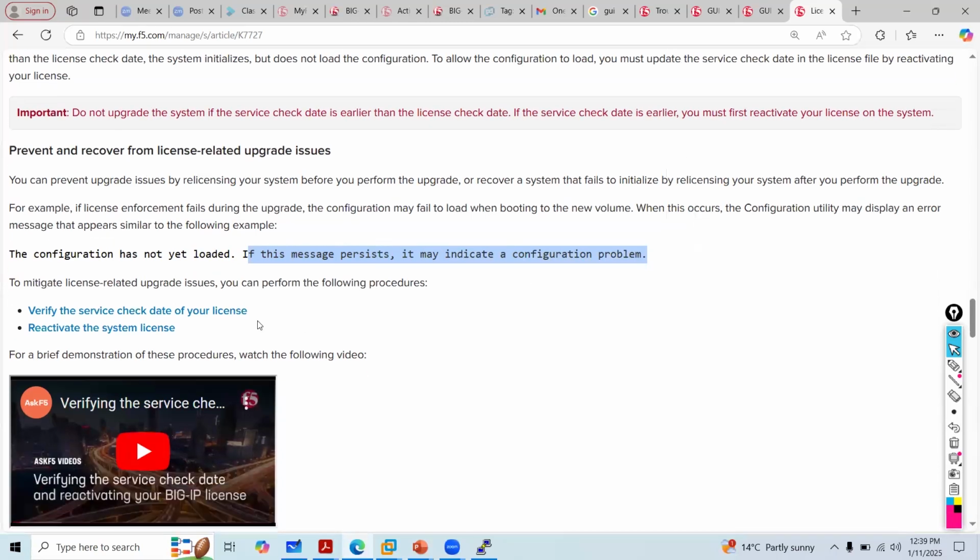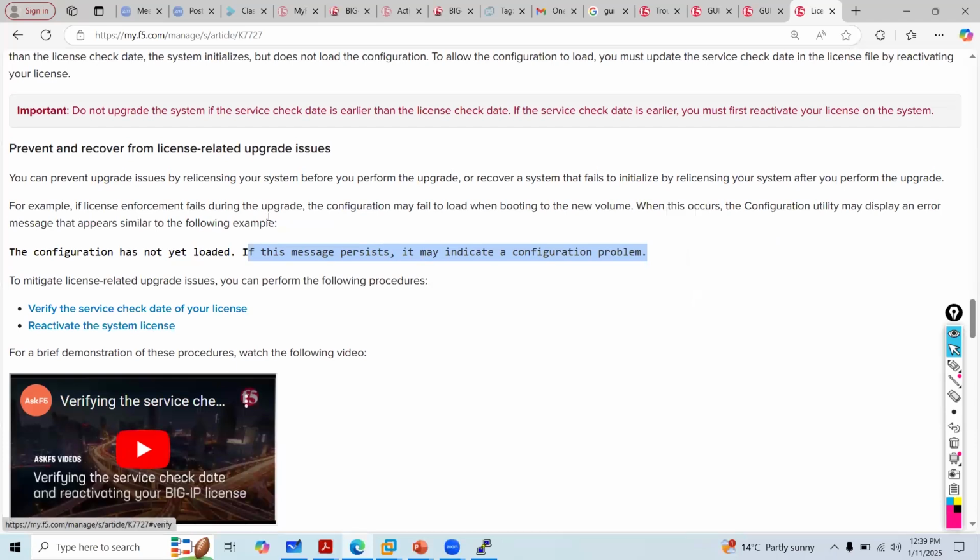So you need to verify the service check date and reactivate. Actually, Vidit, last month I experienced a similar kind of problem. We replaced one F5 load balancer during the RMA. Okay, so the configurations are not... What's your name, first of all?